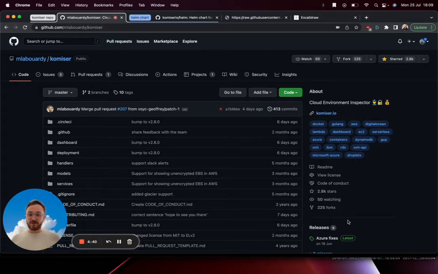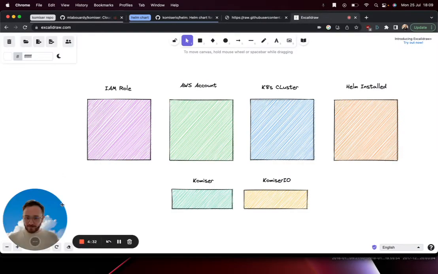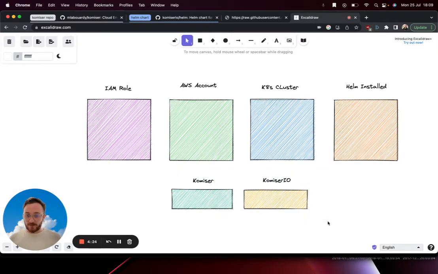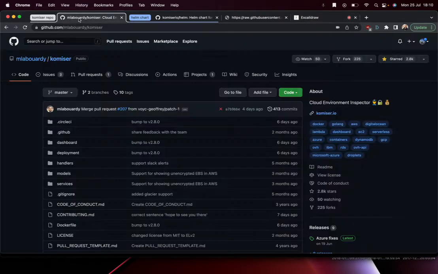Okay, so let's just have a quick look at what we're actually going to need and what are all the ingredients for this pie that we're going to make. What we're going to be working with today are these two different repositories. We have the Komiser repository, and then we have another one which is called Komiser IO. We're also going to need, obviously, an AWS account, which is what we're going to connect to. And in that AWS account, we're going to create an IAM role. To that role, we're going to attach a policy, the recommended policy that we have in the Komiser repo.